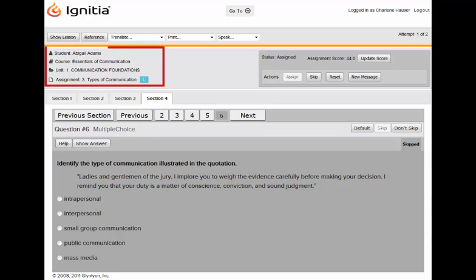First, notice the assignment information at the top left. It indicates the student's name, along with the course, unit, and assignment titles. You will see the number of attempts the student has made on the assignment at the top right. Now let's go over a few of the adjustments that can be made within this assignment.